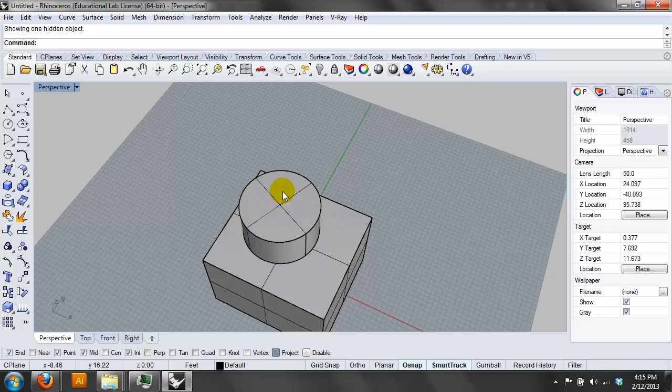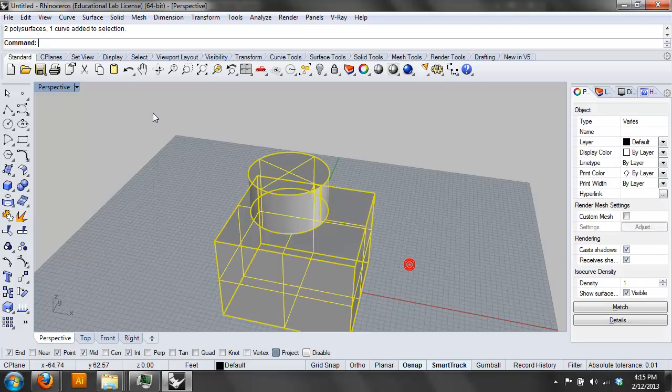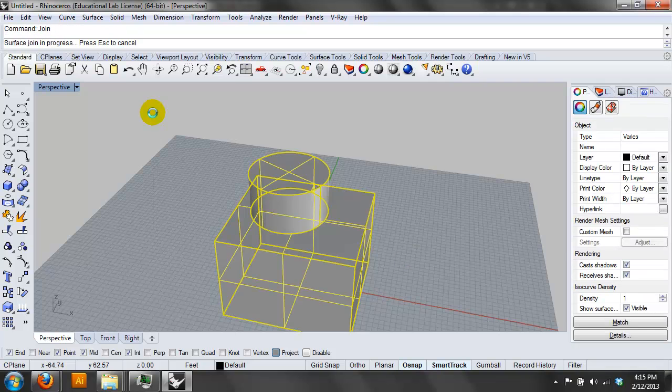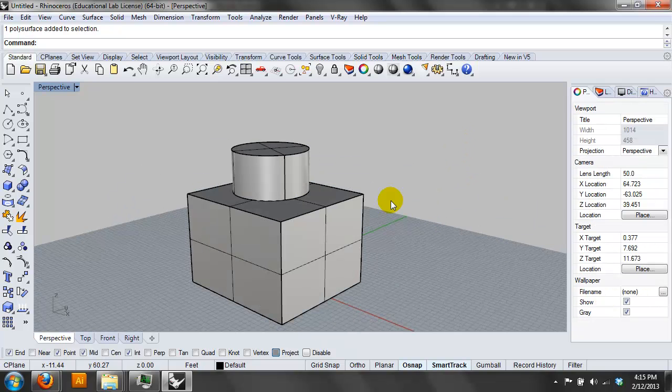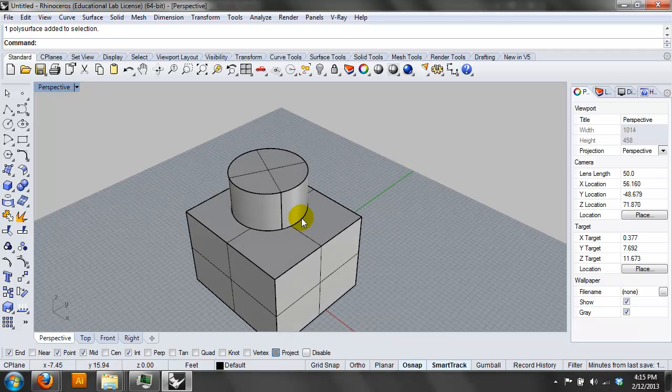So now it truly is. And guys, if I did this, if I said join, it's a closed surface. So that's basically a solid surface. We could mill that or we could print that. But I'm not interested in that. What I'm interested in is creating a smooth transition between these two objects.